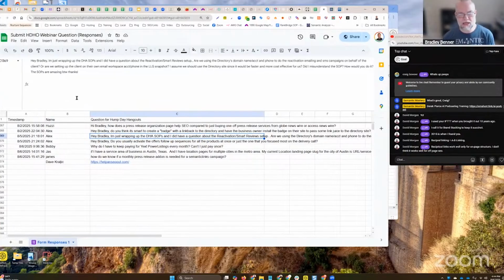Next question. I'm just wrapping up the DHA SOPs, and I did have a question about reactivation or smart review setup. Are we using directory domain, name, account, and phone to do the reactivation emailing and SMS campaigns on behalf of the client? No, you should set up a whole separate domain for that. Or are we setting up the client on their own email workspace account in the LLG snapshot?